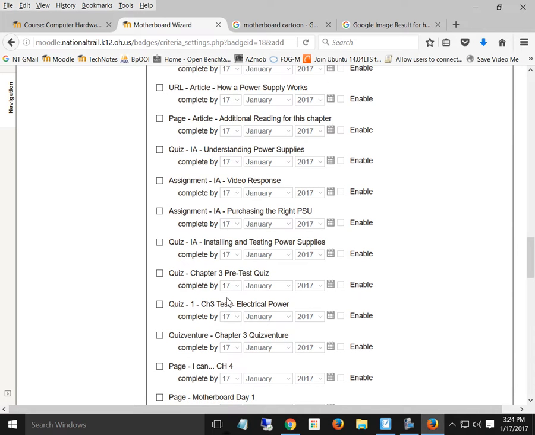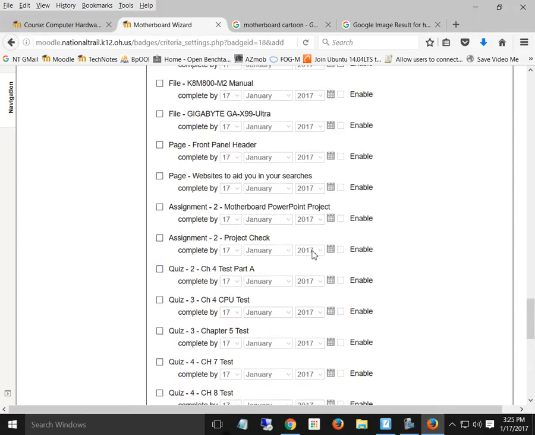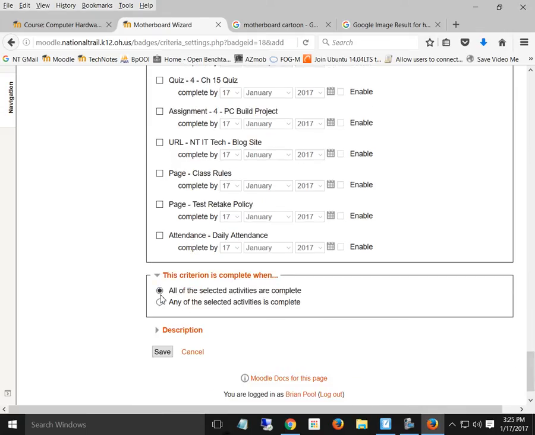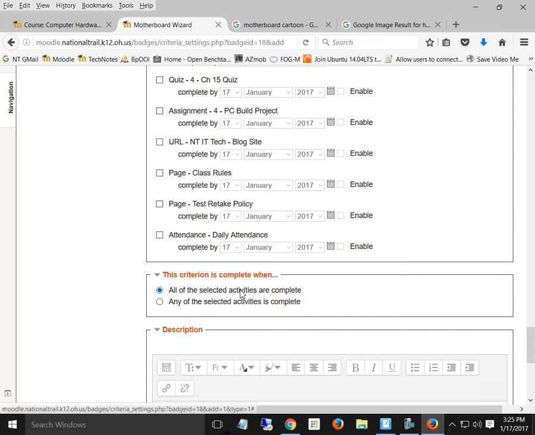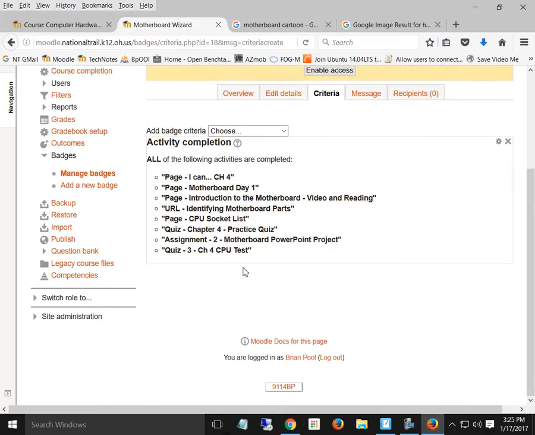So for instance, let me find my motherboard stuff. Okay, let's say I want you to make sure you've done that and that and that. You've checked the ICANNs, you've done the practice quiz, you did the CPU socket, you took the test, you did the project. So all those things have to be completed. And I'm going to say this is complete when all, you can say any or you can say all of these have been done. And I'm going to hit save. So now you have to have done all those motherboard things to completion.